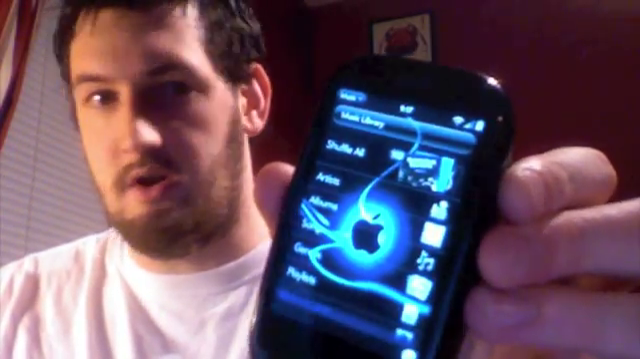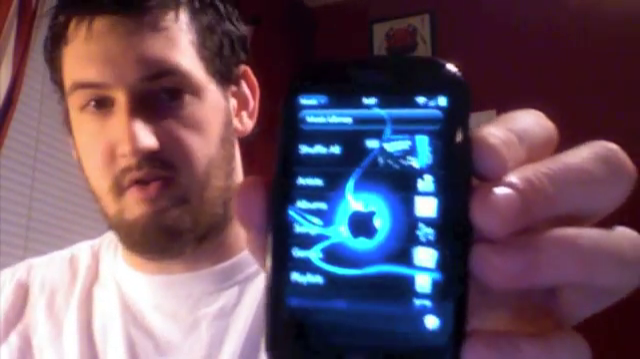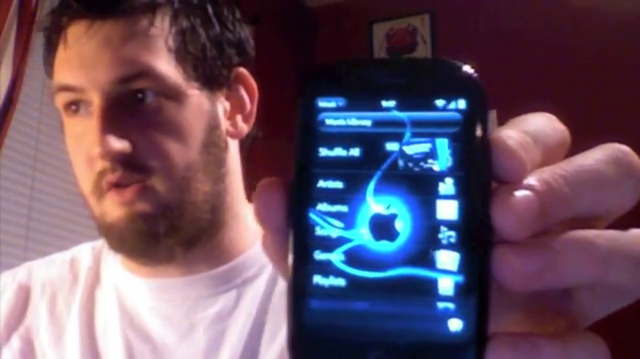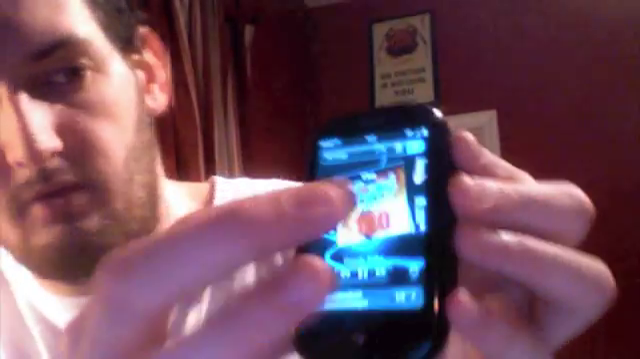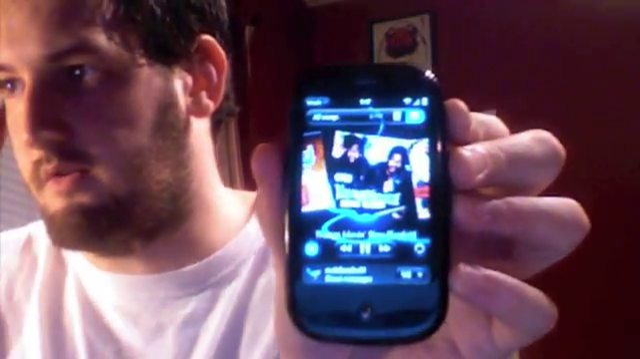This is the music application for the Palm Pre, and I've customized mine. I've got an Apple skin on it, so that's why you see all the Apple stuff. Let's get into playing something here. There we go. That's the way it looks when you're playing something, and you can flick through here. I'm going to scoot this down a little bit. There we go. So that's it right there.